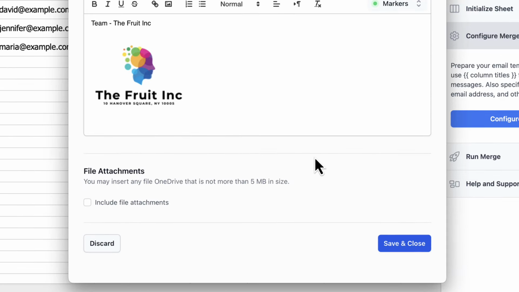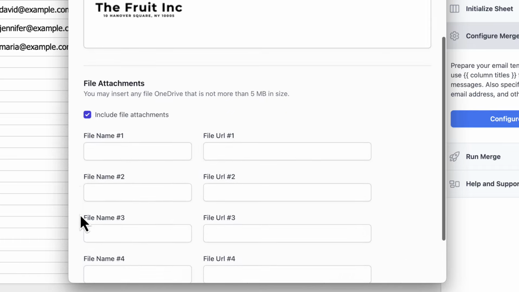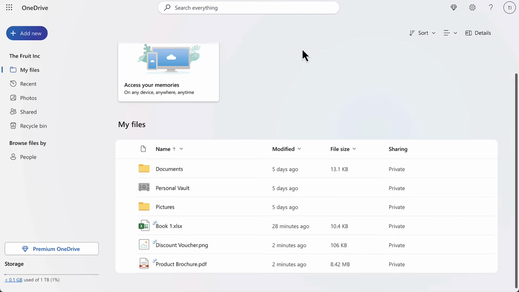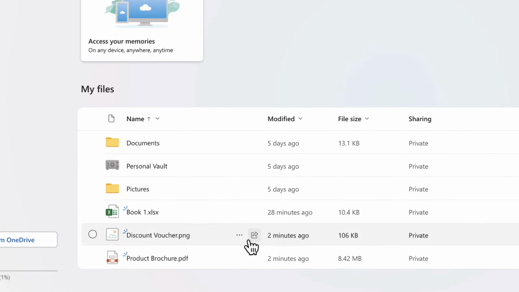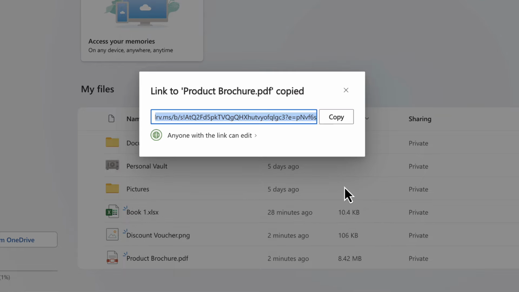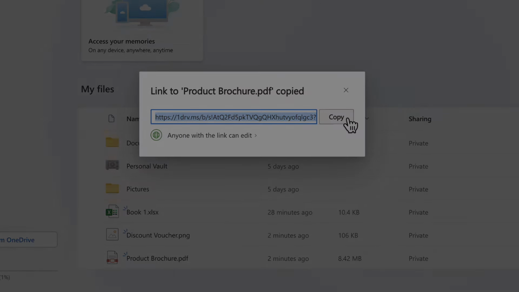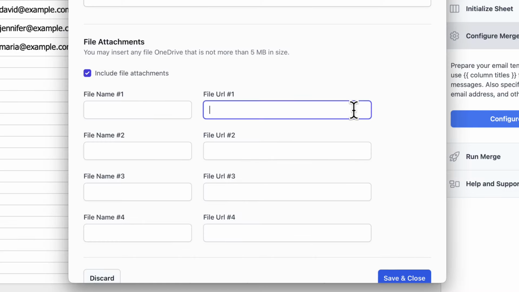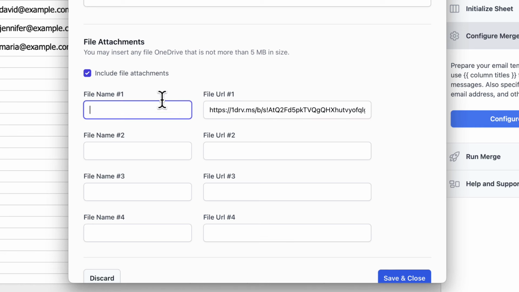With Mail Merge, you can include one or more file attachments from your OneDrive with the email template. First, check this option. Now go to your OneDrive and search for the file you want to attach. Click on the Share button and copy the link to this file. Now go back to Mail Merge, paste the link you just copied here, and specify a name for the file attachment.